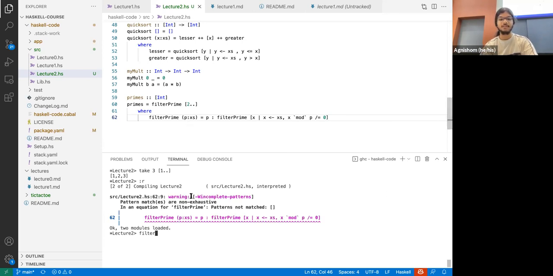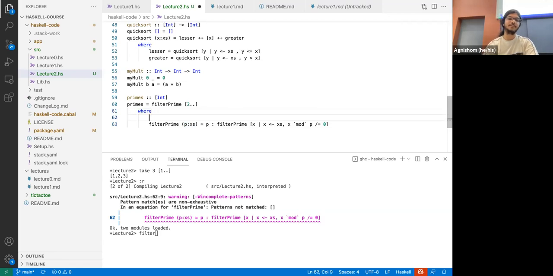It tells me that this is non-exhaustive, but it doesn't matter because we know that this list is going to be non-empty. So in this case, the compiler has less information than us. I mean, we can put an extra case, but it's not an error, it's just a warning.